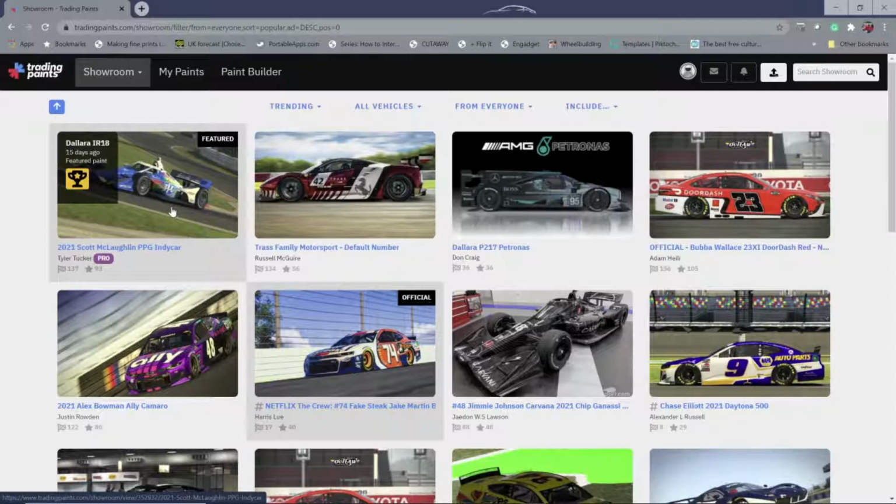I'm barely employed, so I can't afford a pro account. So I've got a really basic account, but it does let you upload paints that are applied to your car.